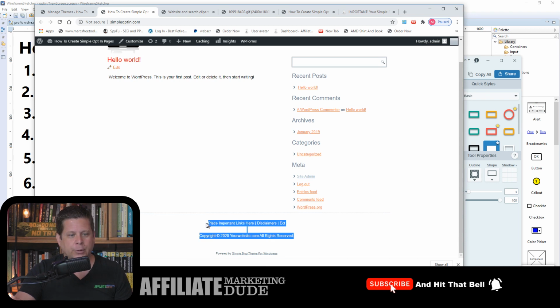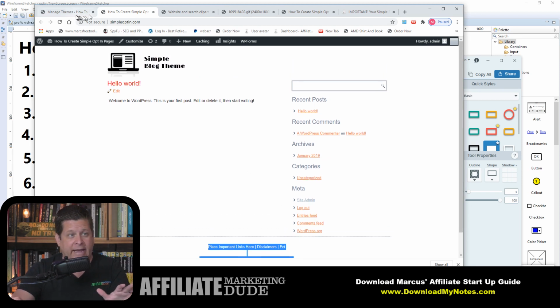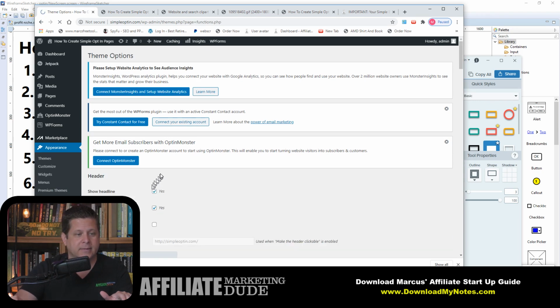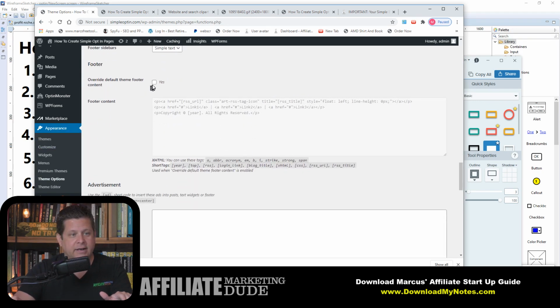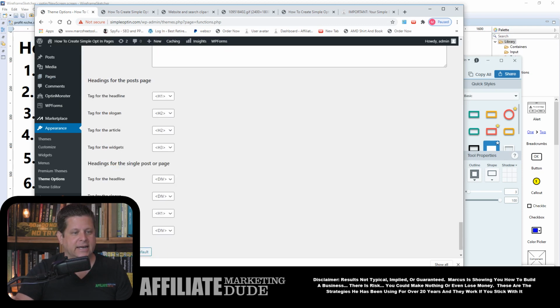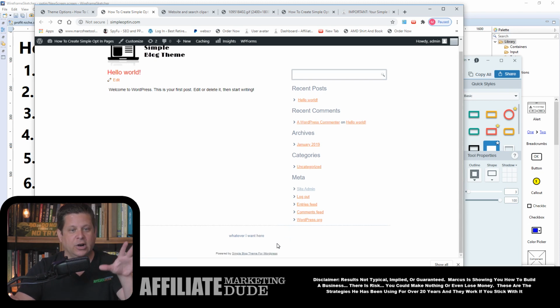We've got our spots for our other fancy stuff: important links, affiliate disclaimers, copyright, all that. If you want to edit all that, all you need to do is go into theme options, and then you can edit that right under footer content. So I could put whatever I want here, and that's going to update on the theme automatically. Super easy. So you can put all your stuff there.